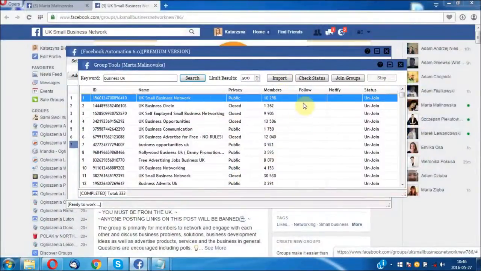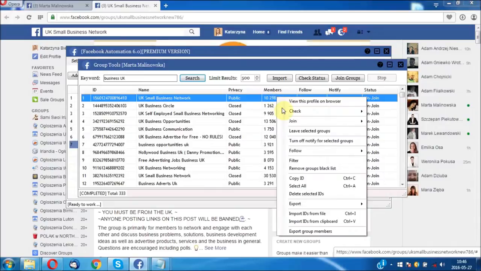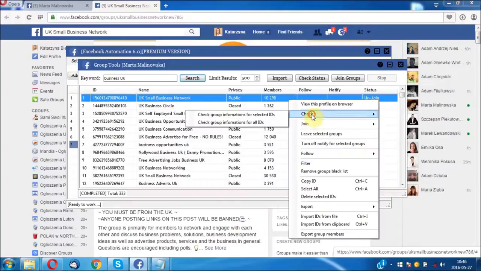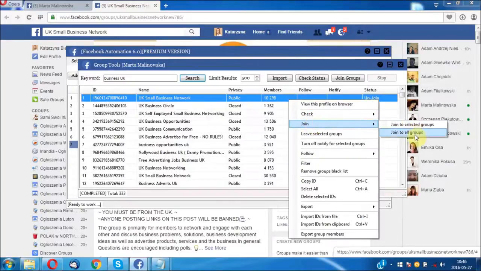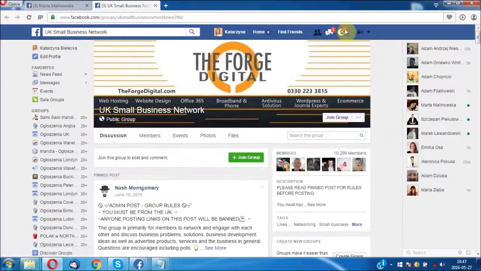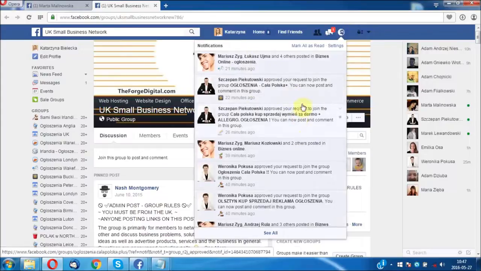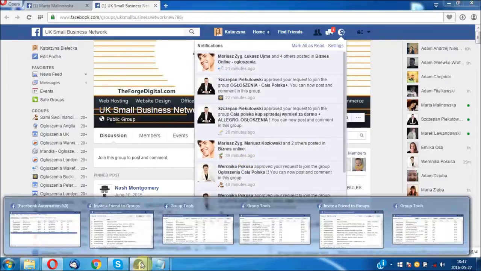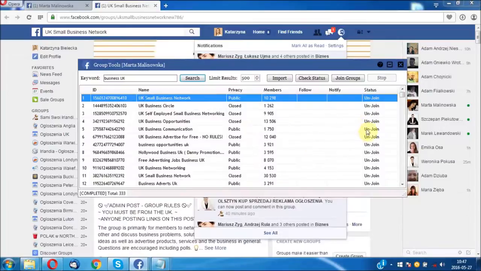What we can do with that as well is check group information for selected IDs. This is the overall option. We can join selected groups or join all groups. We can leave selected groups, or we can turn off notifications, because every time we are in the group, like here, we get a notification that someone posted in Business Online. So we can turn off this notification automatically, very quickly, with that tool.